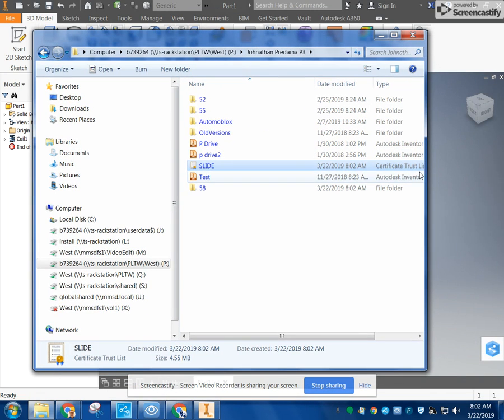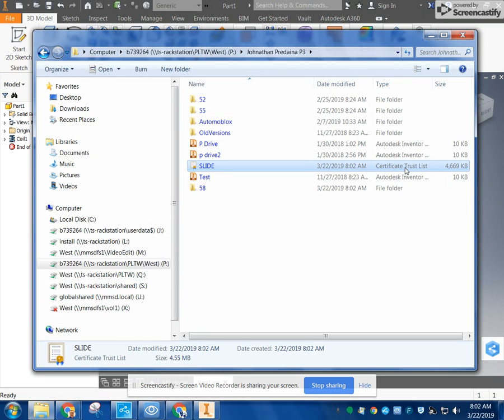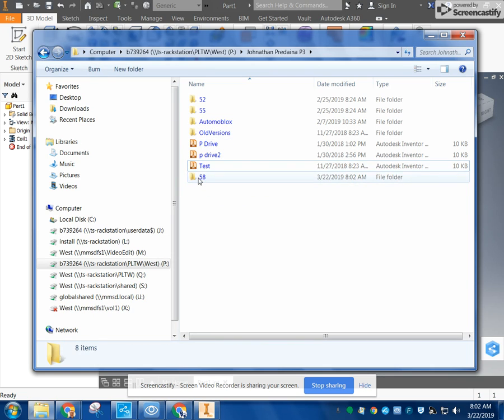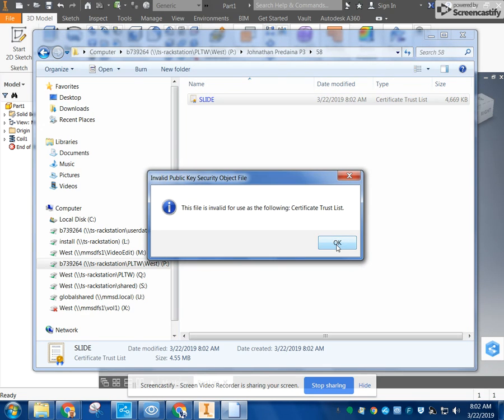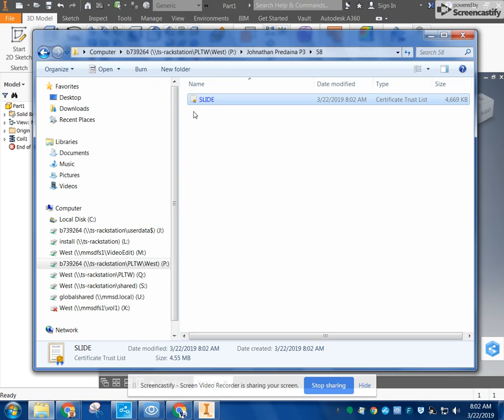It shows up as a certificate trust list, which is not the abbreviation for STL. Don't ask me why that is. I haven't researched it yet. But in 58, in your P folder, that's where your part should be. You're not going to be able to open it up with Inventor or anything else. So don't worry about that, but that's where I'll go to find it.